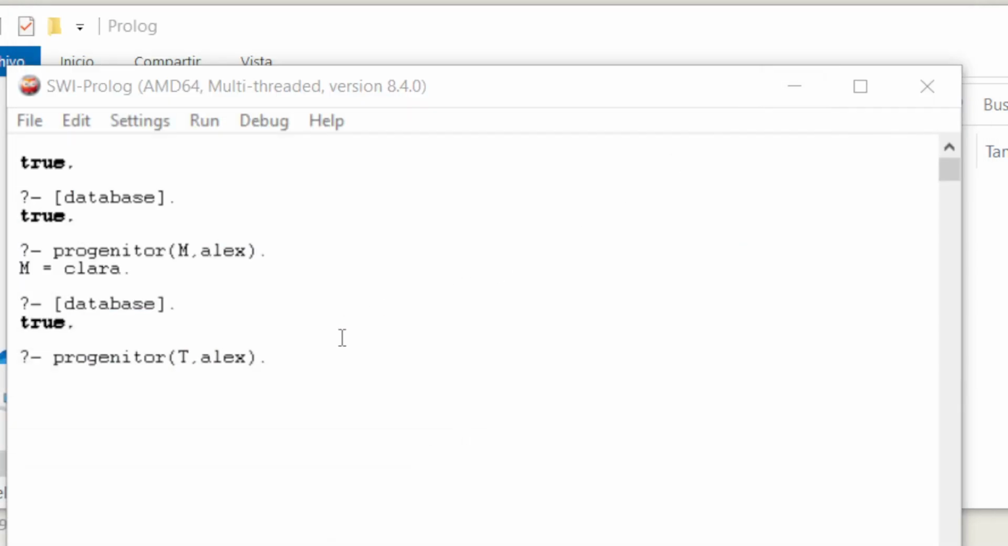So if we finally ask this and press enter, the first answer is Clara, and if we write a semicolon, it says that the second answer is Hugo. So to the question, who are the progenitors of Alex? Clara is a progenitor and Hugo is also a progenitor. Clara is his mother and Hugo is his father.